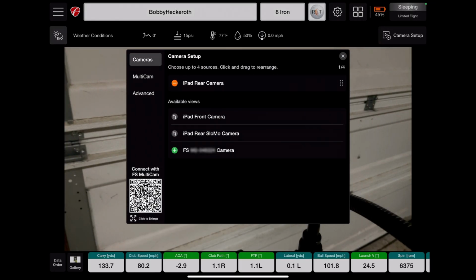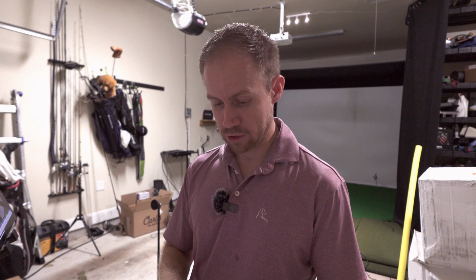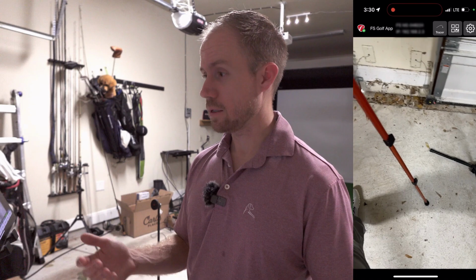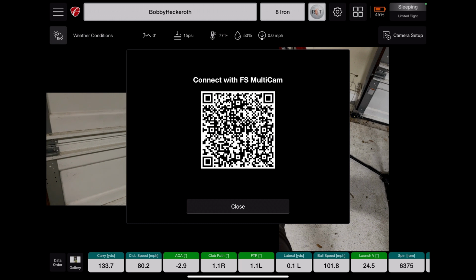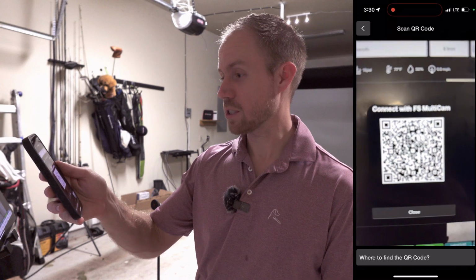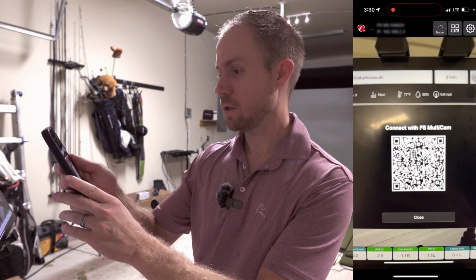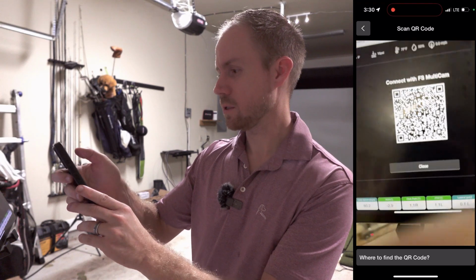So I'm gonna go into multicam, and I am already connected, but I'll show you what to do if you're not already connected. I'll start recording my iPhone screen here. So I'm gonna open the FlightScope Multicam app, and I'm already connected. But if you're not, you just look at that QR code there. You can enlarge it and then use your phone to scan the QR code, and it will ask you to join the network. Let's see here. Sometimes you have to get it in focus.